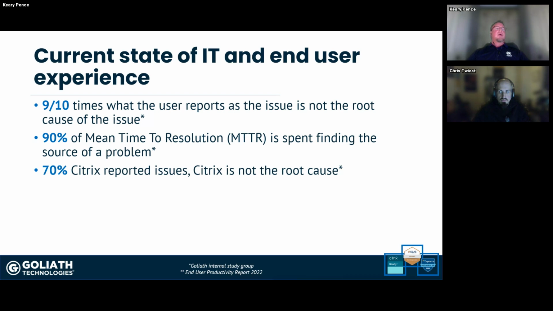We see this all the time, 9 out of 10 times, and this is something that we've polled our customers on. When a user reports an issue, whatever they're saying is the issue has nothing to do with the root cause. You guys see this all the time. When you get those user submitted tickets, they're vague. They don't give you any information. If they do give you information, it's probably wrong information. So you're always starting from scratch, trying to get to the root cause, which leads to 90% of the mean time to resolution actually being spent figuring out what the problem is to begin with. Most of the time, problems are fairly easy to fix if you know where to look and how to get to the root cause quickly.